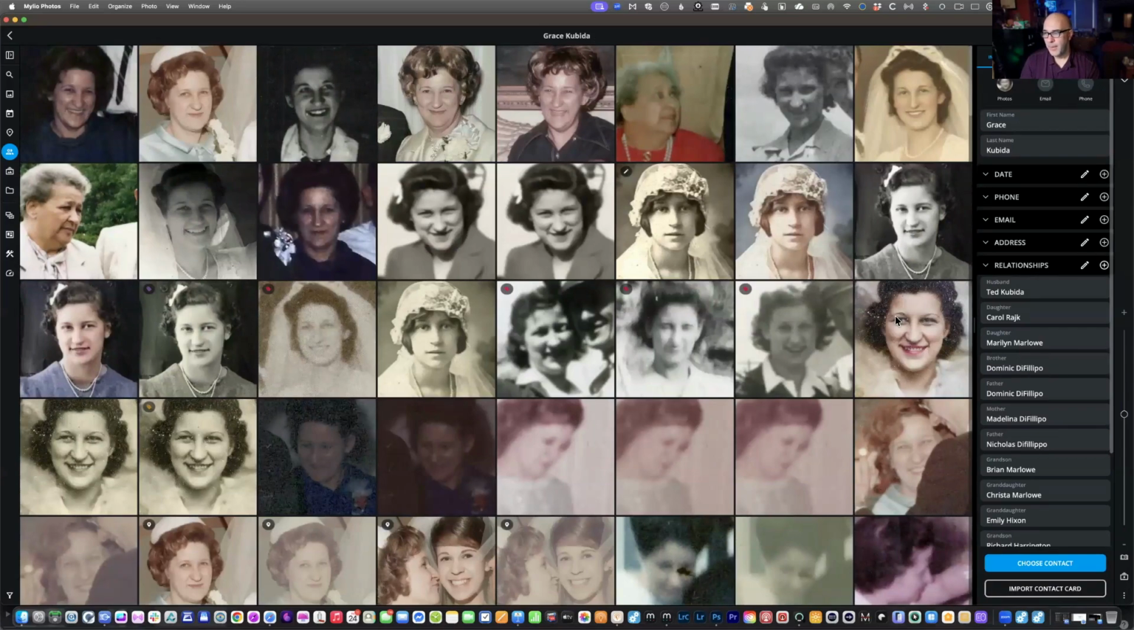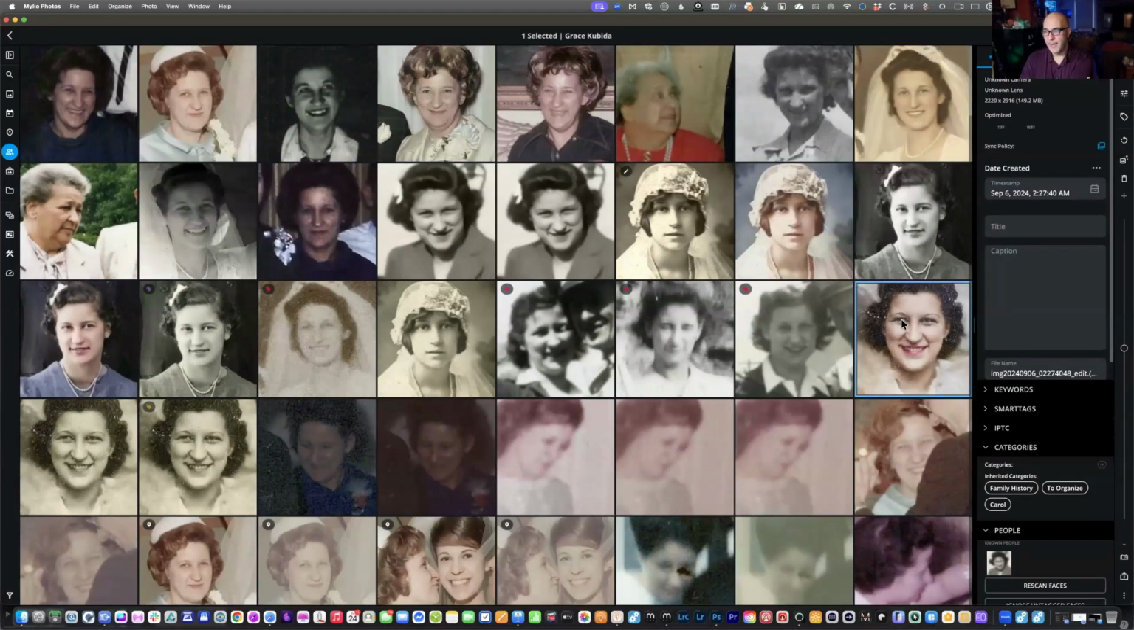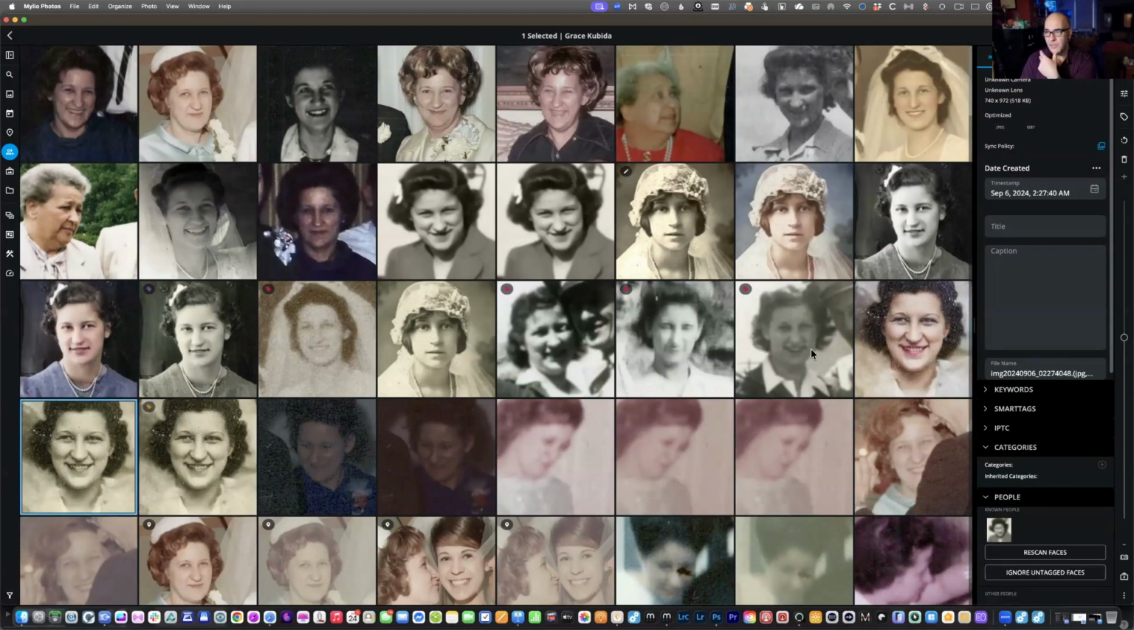By the way, there's that colored image that I had. I didn't use underscore display, but I did save the layered file. And you see how Mylio just picks it up and puts it right next to the original. So then I can come back to it. And so you get that benefit.